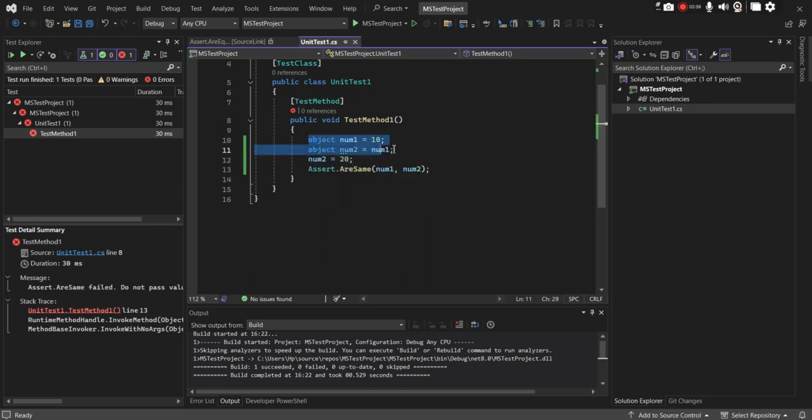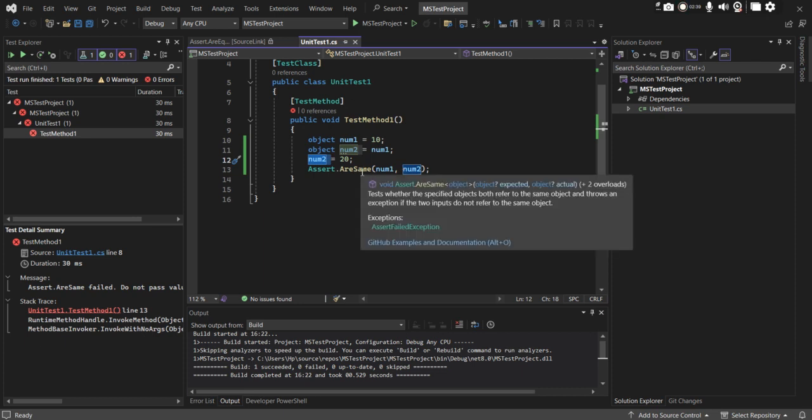So as the references point to the same location but the values are different, up to here it is 10, but here I'm making num2 20. Although the memory is pointing at the same location, the values are different. Due to that, if you use Assert.AreSame, it will fail the test case. So whenever you have a requirement where you want to compare whether the objects are pointing to the same reference, then you can use Assert.AreSame.